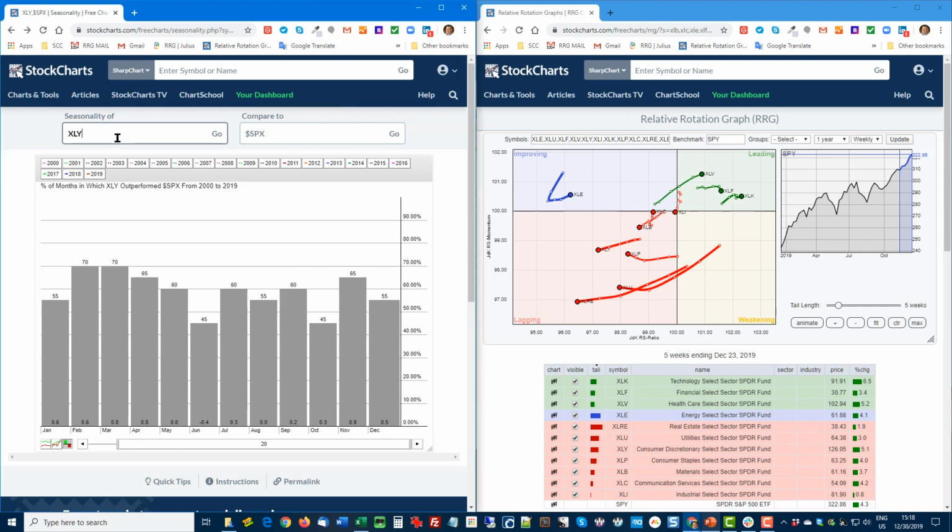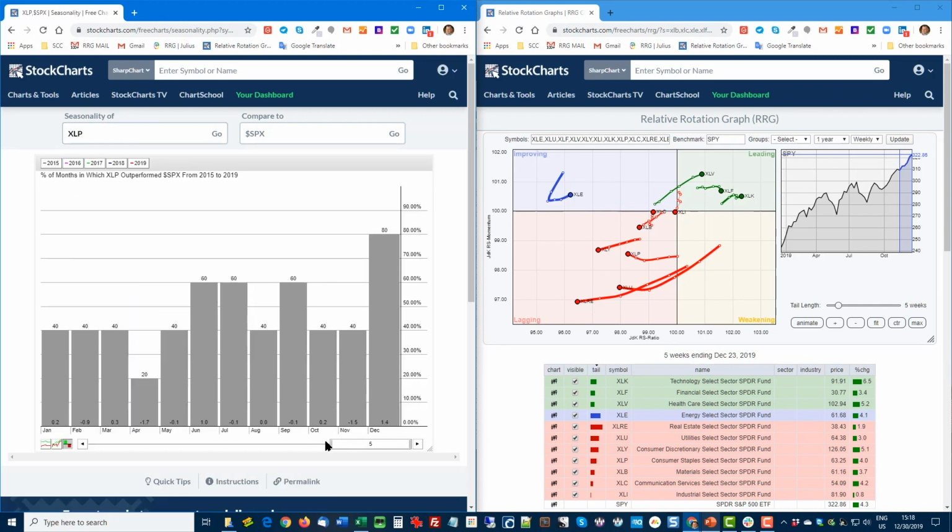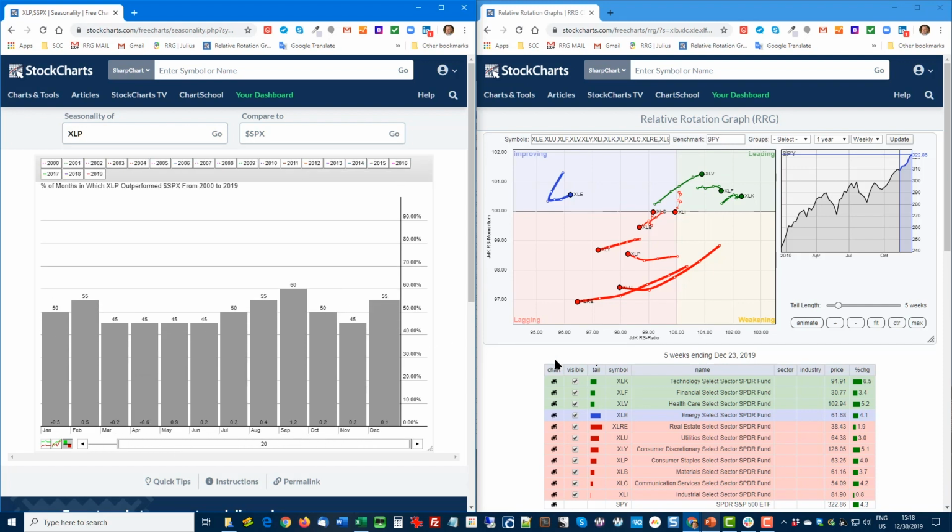If I want to see another sector, let's say staples, then I got to bring up staples, extend the range, and combine it with what I see on the RRG. Now, one of the most powerful characteristics of an RRG is that it shows you all the relationships that exist inside a universe in one image. And what I wanted to do is see if I could get a similar view for seasonality. So I started to play around.